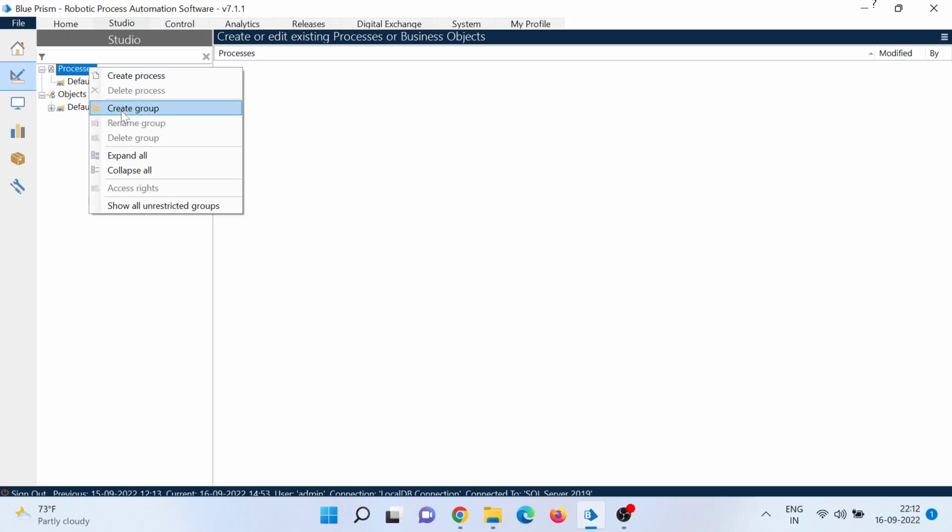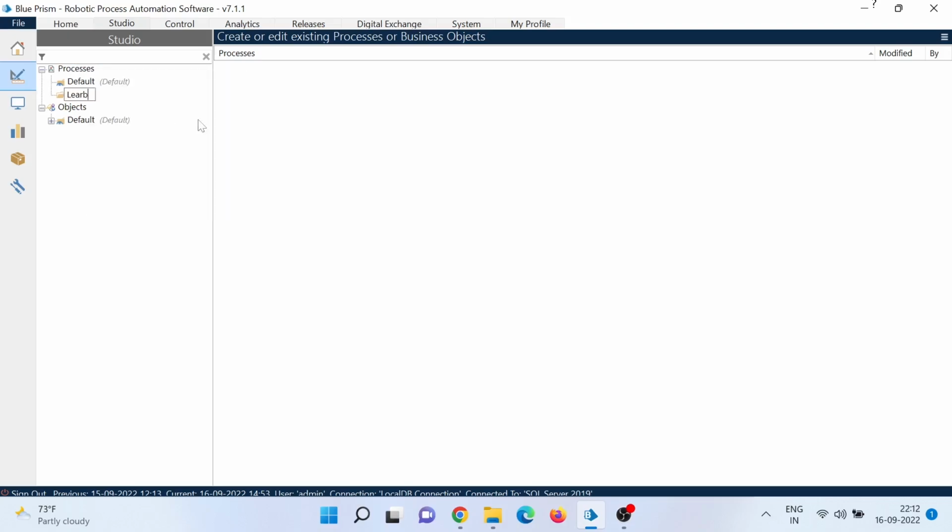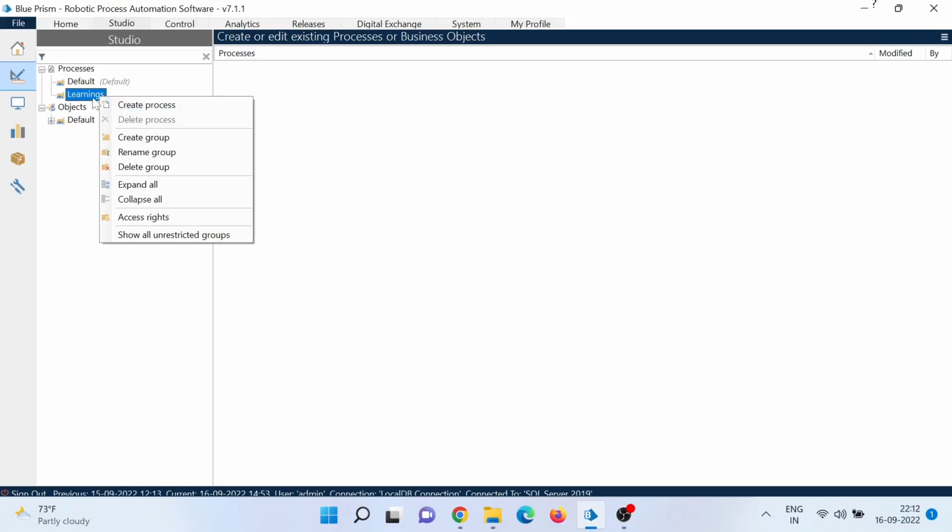For example, you can segregate processes based on some criteria. Let's say some processes are related to department 1, some to department 2. So it's like grouping of the processes. It's not like a folder. What I mean by that is, let's say I create a group like learnings. Now if I create a process under this, you just right click on the group, and it creates a reference under that group.